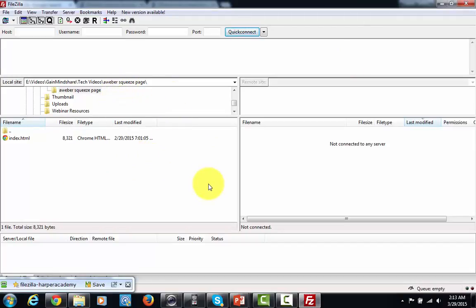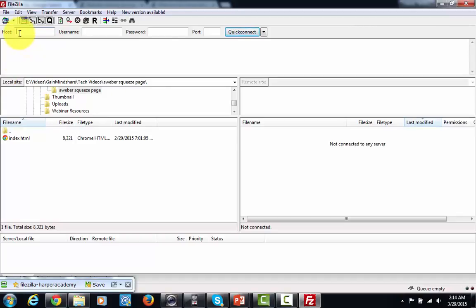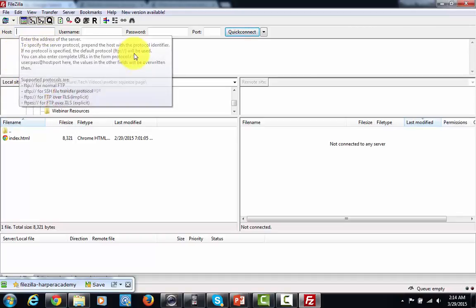And what you're going to be able to do is literally see your website from the other side, or from the other end, and you are going to be able to upload files to it. Now in this box, that is the host box, this is going to be the name of your domain name. So in this particular case, without the www, without the http, you're going to want to write in your host name.